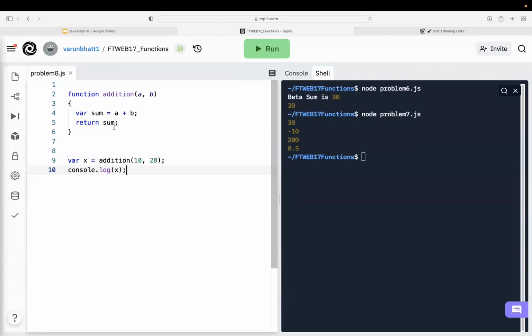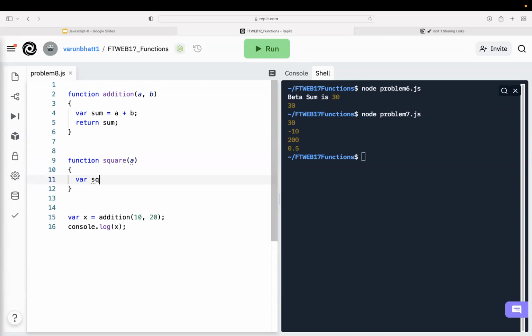Okay, now tell me one thing. Suppose I create another function, the square function. It will take one parameter, suppose a, and it will calculate sq equal to a into a, the square of this one number, and it will return the square.